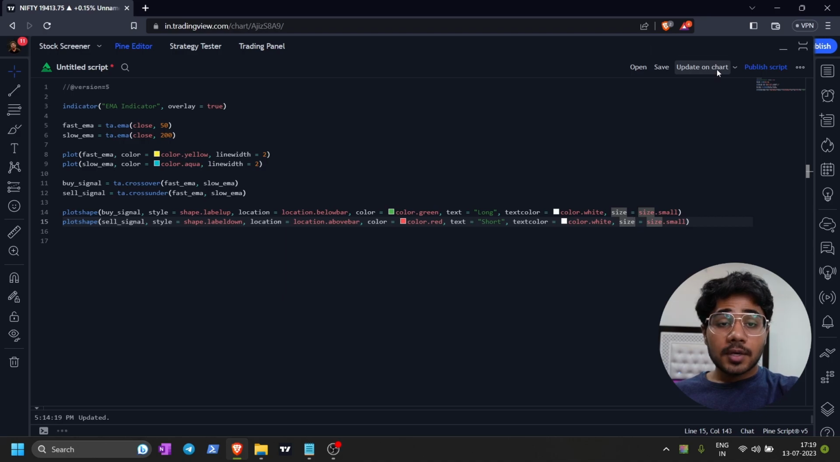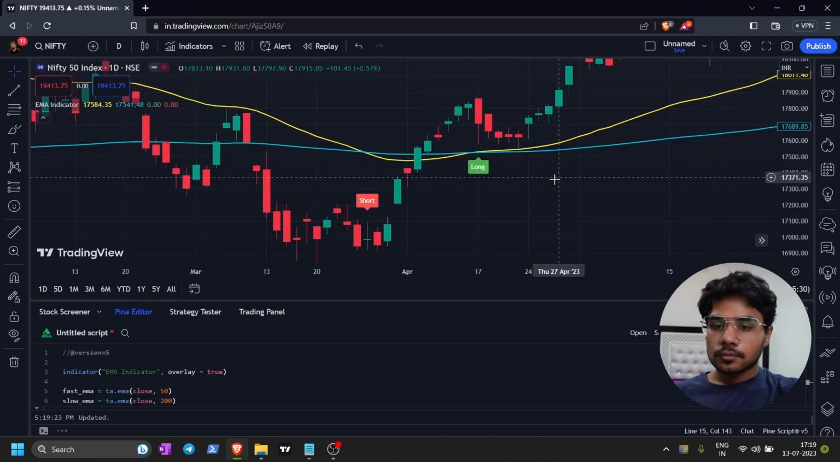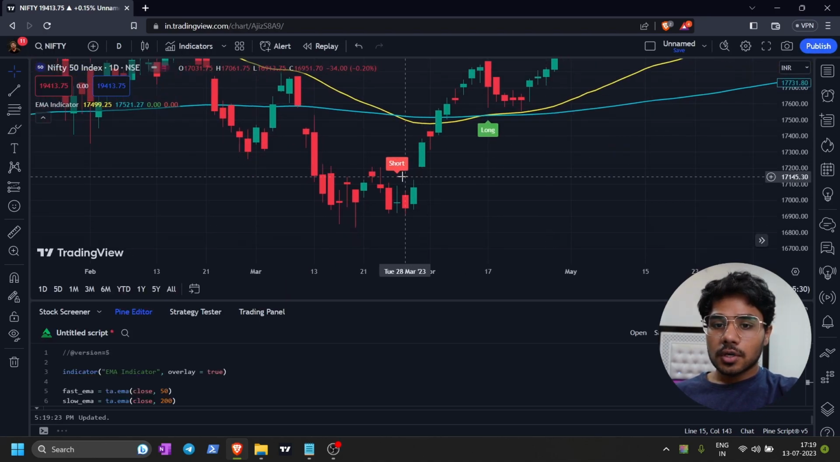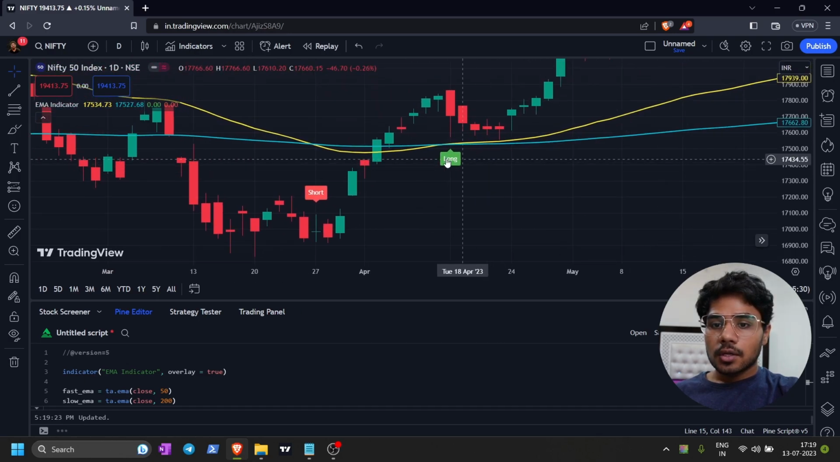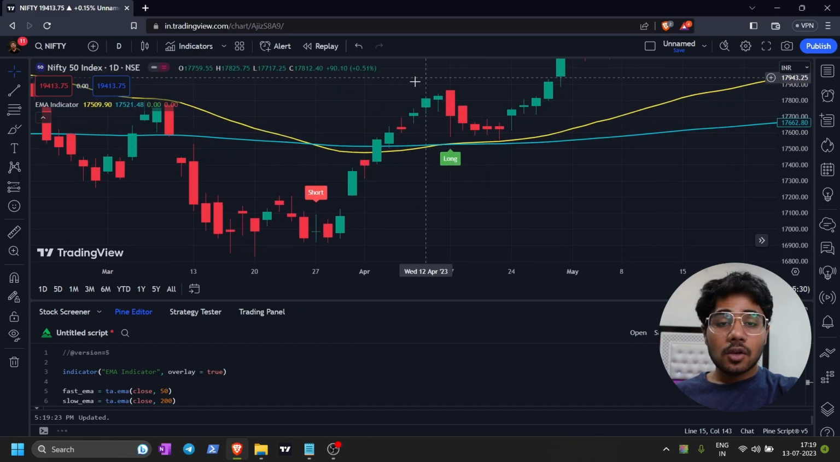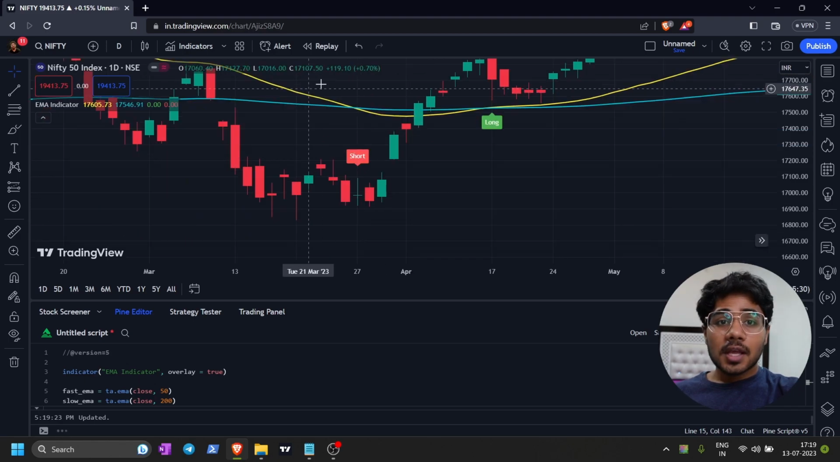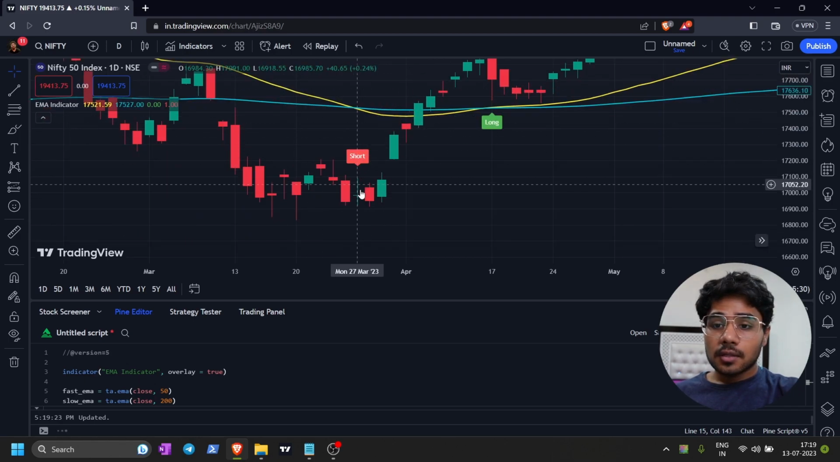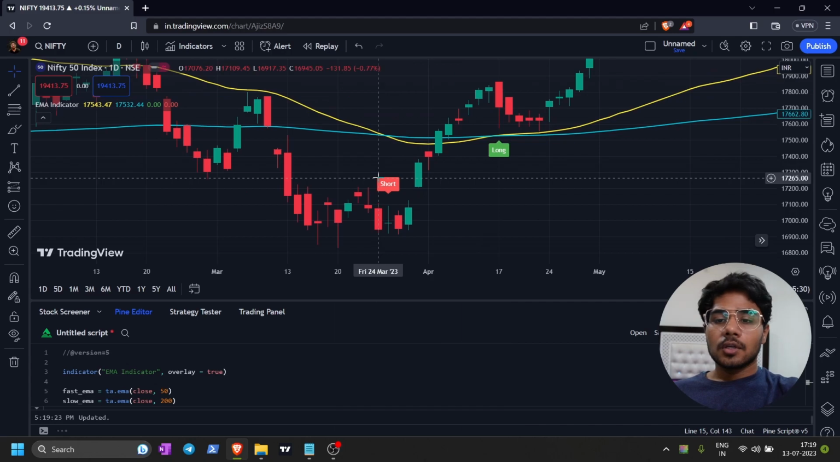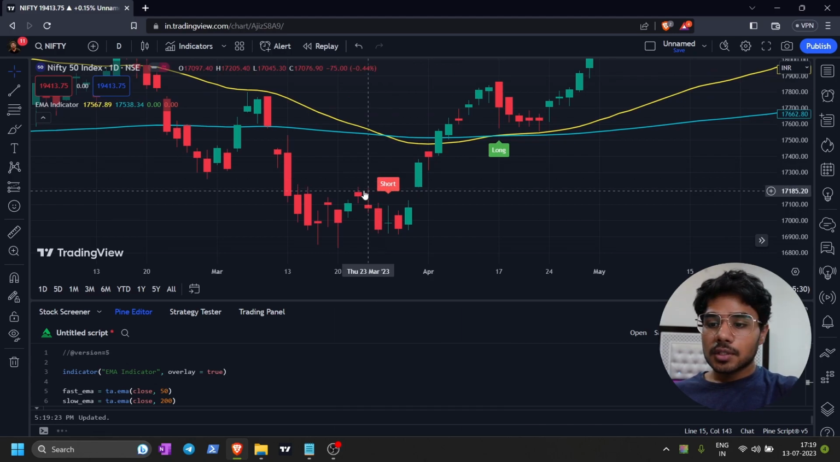Okay, so now we'll update it on the chart. Now you can see the short signal and long signal have been plotted. When the yellow line crossed over the aqua line, the long signal is plotted, and when the yellow line crossed under the aqua line, the short signal is plotted. So this is done. Now you know how to do this.